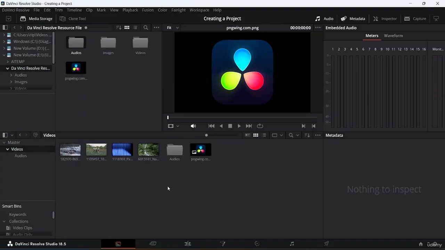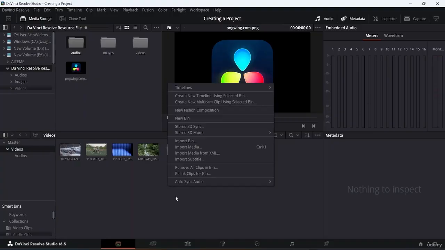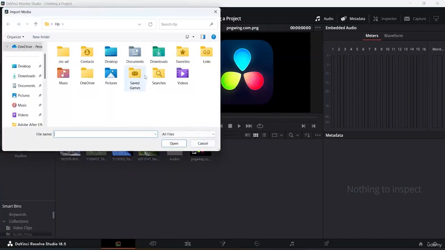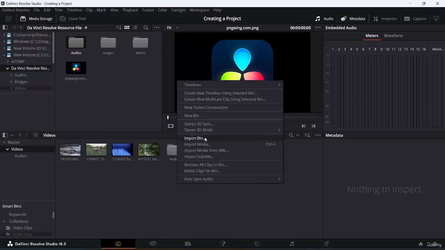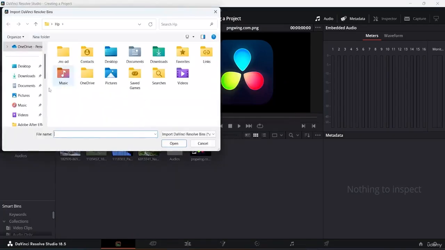And directly, if you want to import any folder itself, you can right click. Then from here, you can go directly to import media, which will redirect you to your page. And the same way, if you want to import a bin, you can come here and directly import a folder itself.